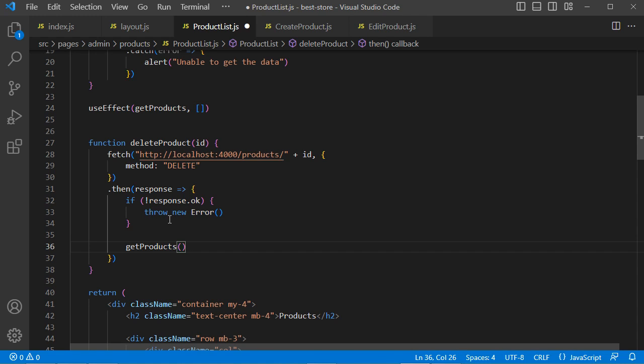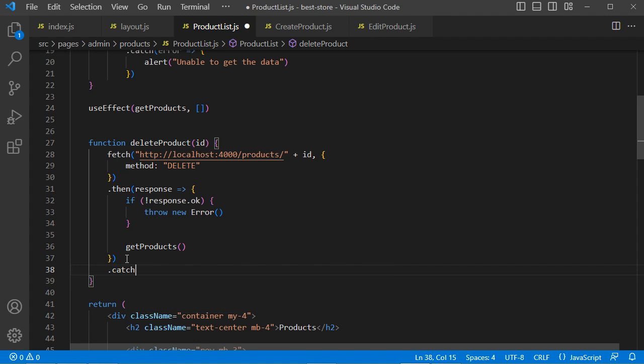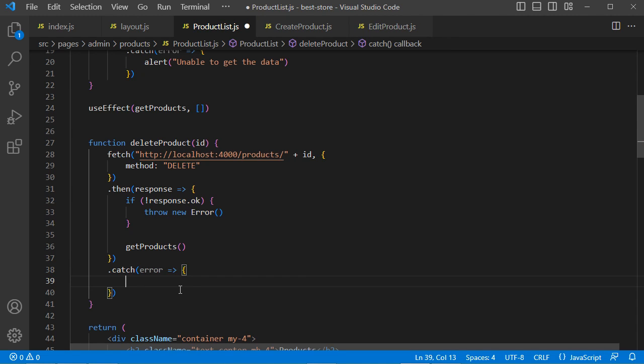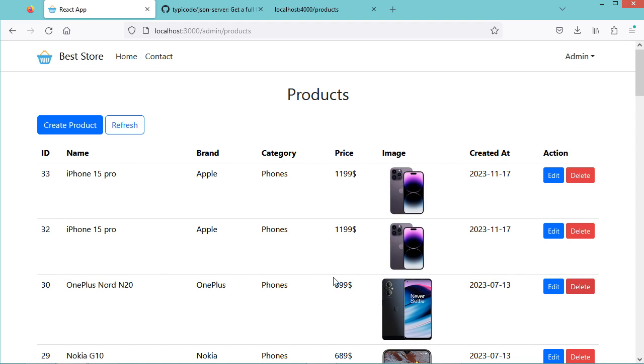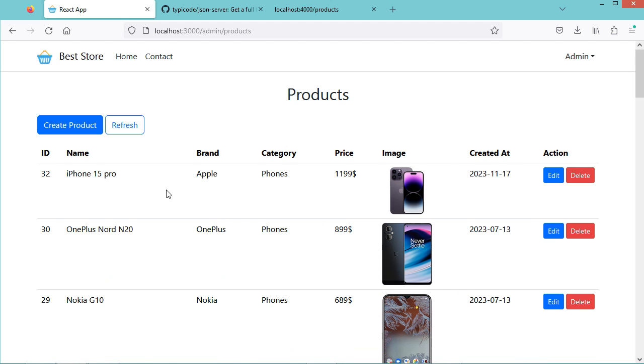If we have any exception, we can catch it in the catch block. So here let's add .catch. And let's display an alert. We can display the message unable to delete the product. Let's save the file. And let's delete the product with the ID 31. Here we can see that the product with the ID 31 has been deleted. We can delete this product, for example, and it has been deleted.